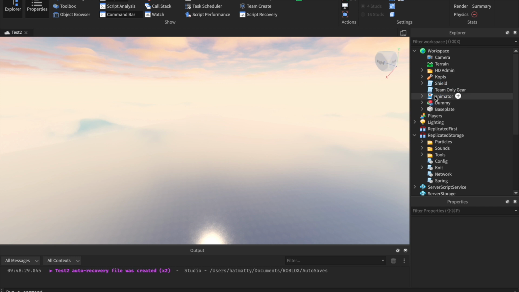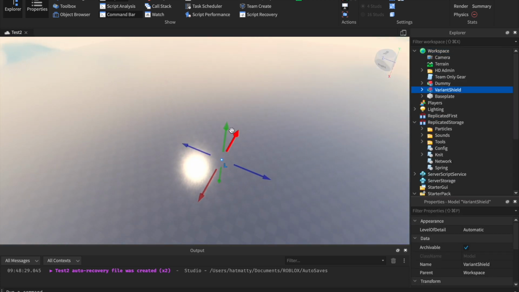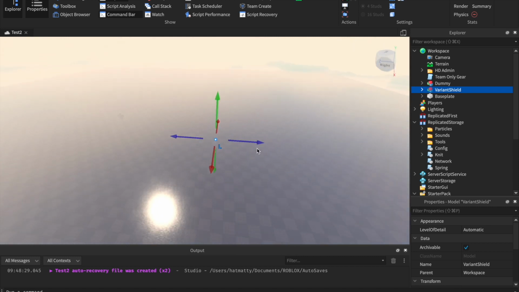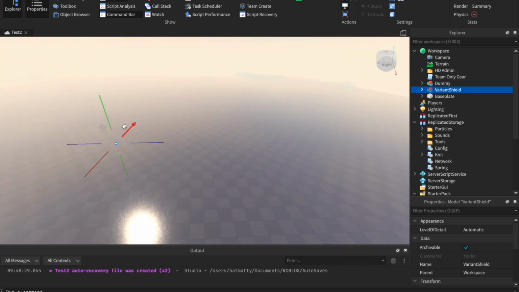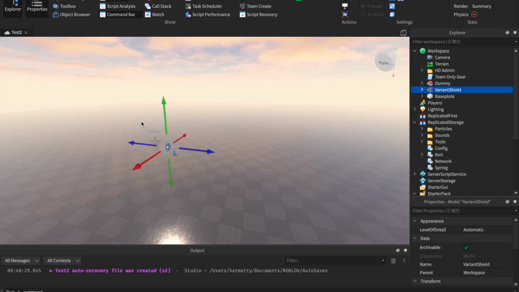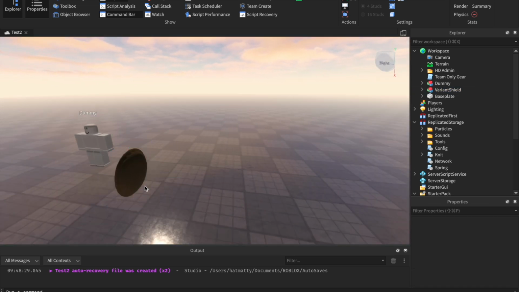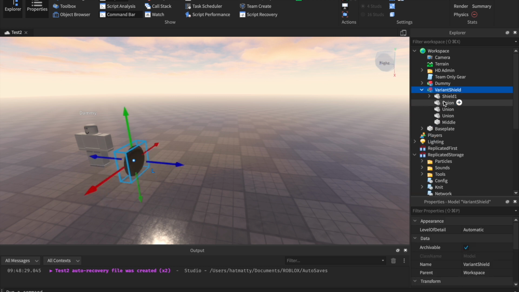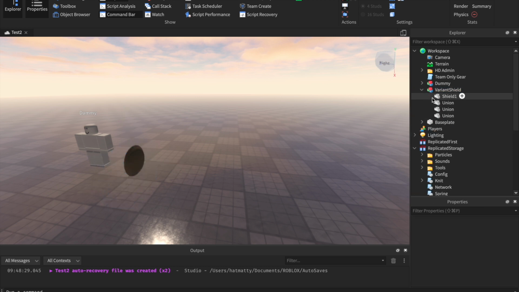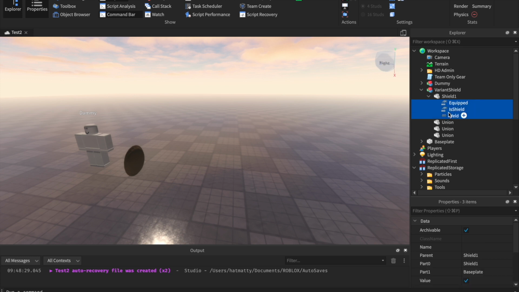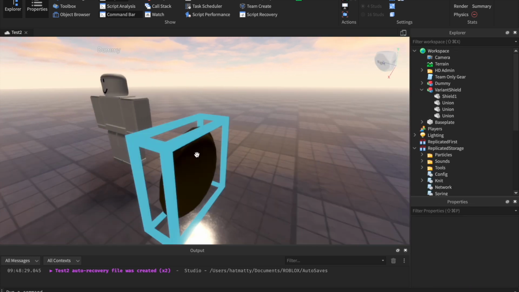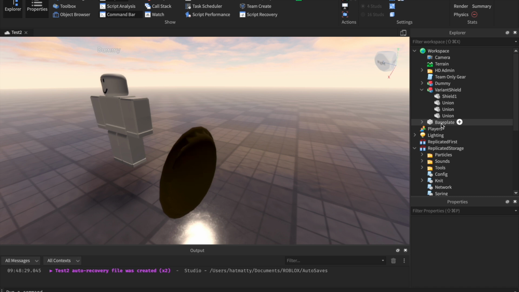Then what we're going to do is delete everything within it except the variant shield. Then within the variant shield, we're going to go ahead and drag that up and just move it closer to the dummy. Then next what we're going to do is just open the variant shield and delete the middle or any part that's transparent, and also delete any welds or value parts like those. That way all that we have is just a model.